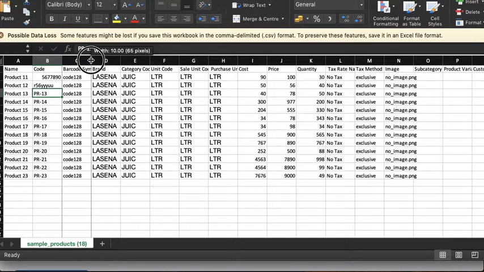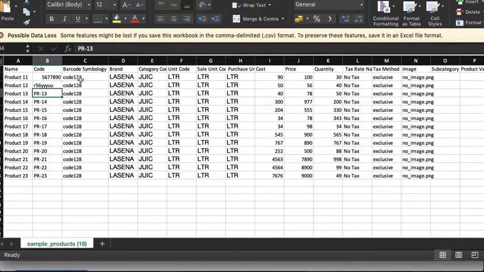Then this column says the barcode symbology. You can just leave it as Code 128. Just replicate it down. To do that, just copy by pressing Ctrl+C, then hold down where you have all the records and press Ctrl+V. It will paste it.